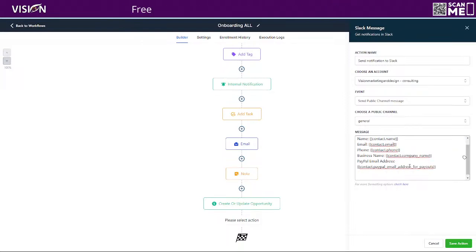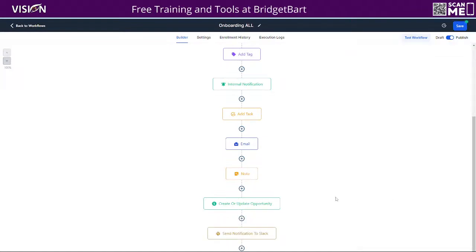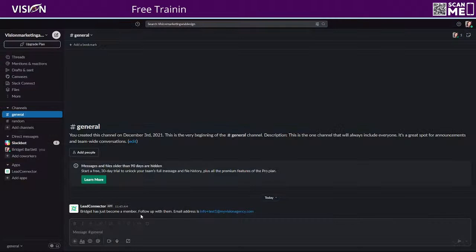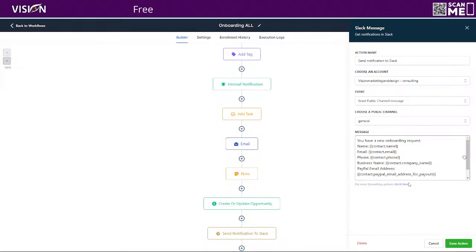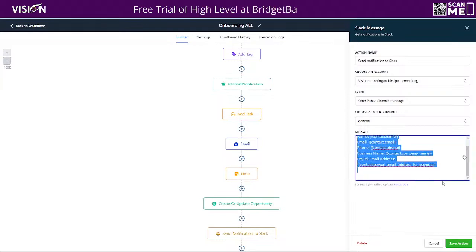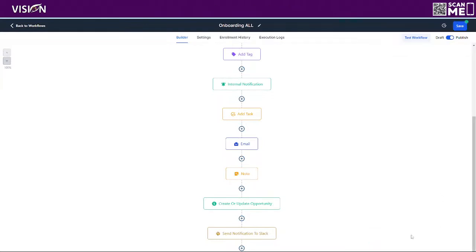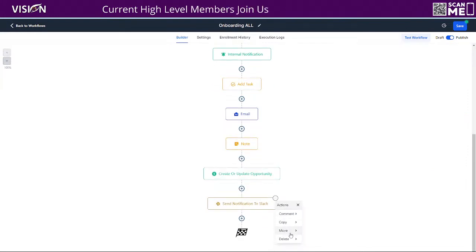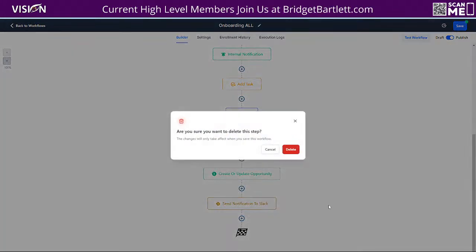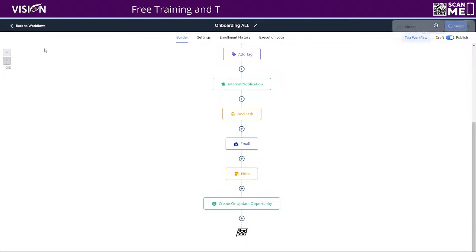Now, once you create your message here, all you need to do is save, okay? And then, of course, you want to make sure that this is published and you save. And as soon as you do that, then whoever you send through this workflow, it's going to send that message to Slack just like this one here, okay? So I'm going to just copy this and let's go put this in a standalone workflow. I'm actually going to delete this here and then we can test this out and I'll show you what it looks like. So I'm going to save.